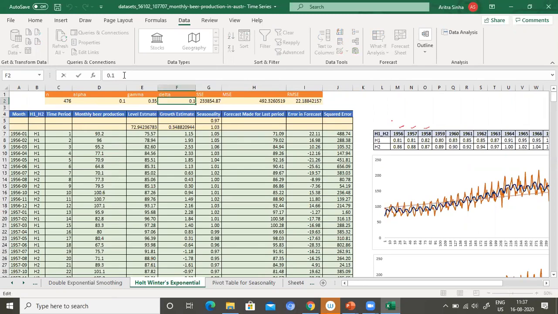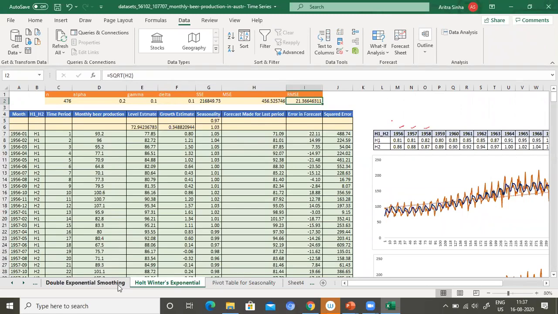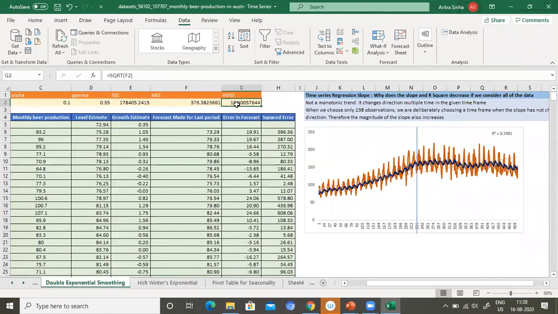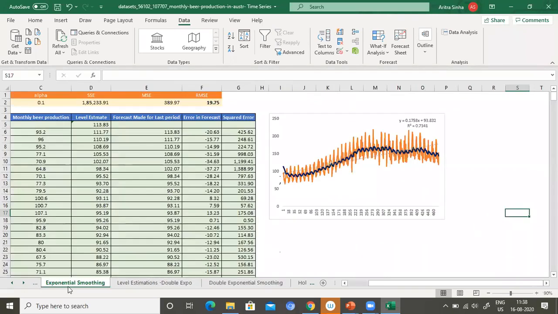In case of smoothing constant, say I do 0.2, it actually becomes worse. So if it is 0.1, that is fine. I guess what we will probably have to do is keep alpha as 0.2 here and gamma as 0.1. Then we are bringing it down to 21.36. But looking at these numbers, it says that clearly the RMSE value in case of double exponential smoothing is turning out to be a better one any which way.